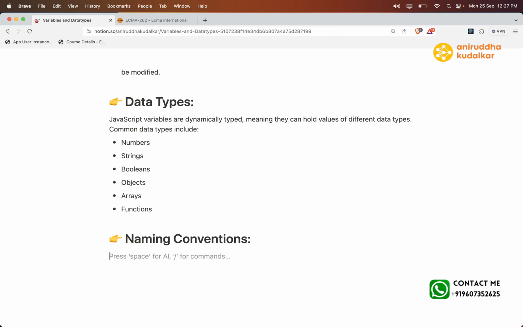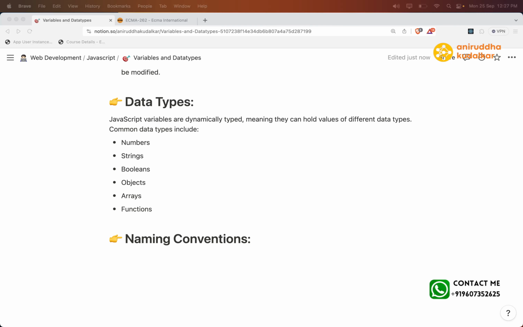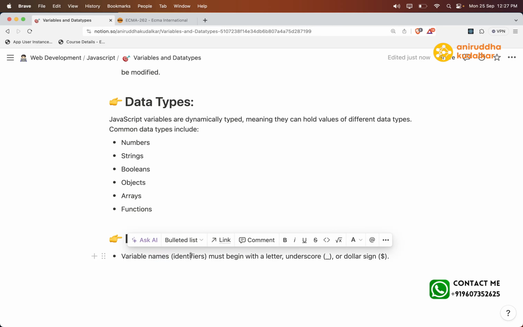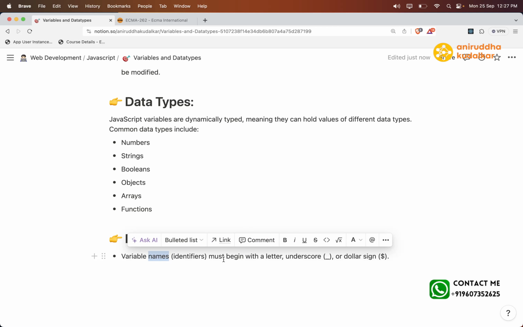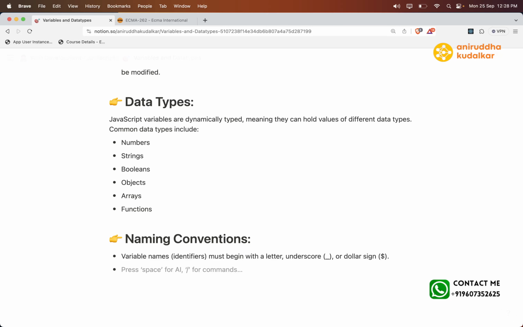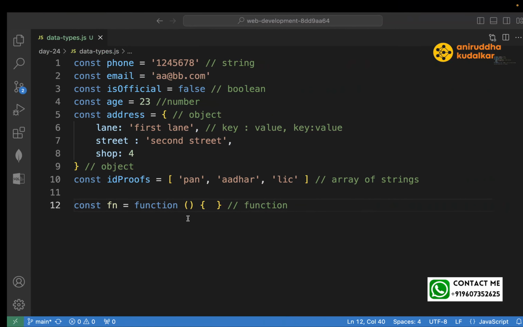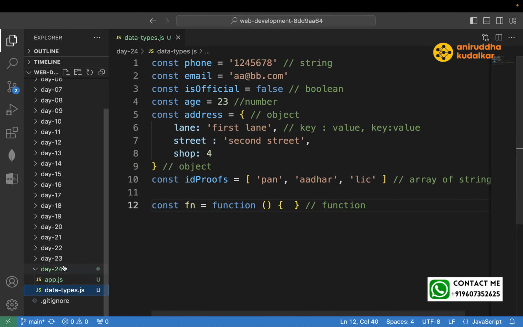Naming conventions, good naming conventions for defining variables. We'll not see them in detail, but a few rules. Variable names or identifiers must begin with a letter, underscore, or the dollar sign. Variable names must begin with a letter, underscore, or what? Dollar sign.